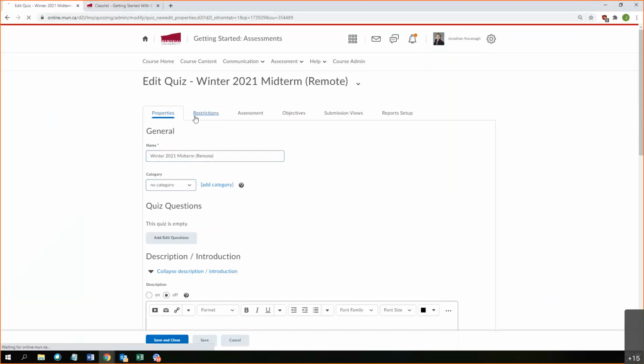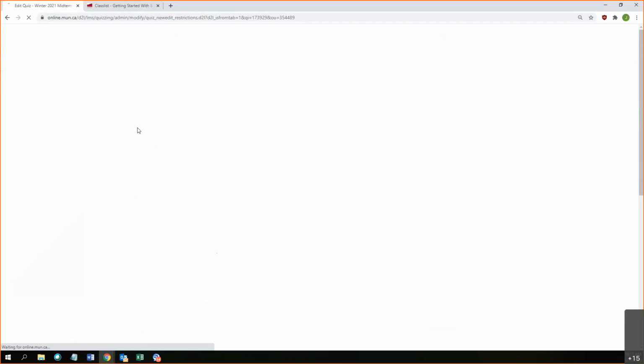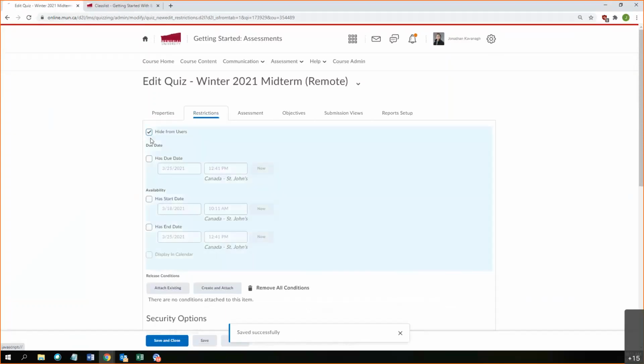Come to restrictions. So basically by default on the restrictions tab here, hide from users is checked. And that's obviously because we understand that you might not necessarily create your entire quiz on the first go around. Some of these quizzes can take a bit of time to put together. So it's hidden by default, but you can unhide it and then go ahead and put in a start and end date so that students can access it. But if you haven't added any questions, then obviously there's no worries about students accessing it. But if you know when the quiz is going to be, then you can put your start and end dates in right away.